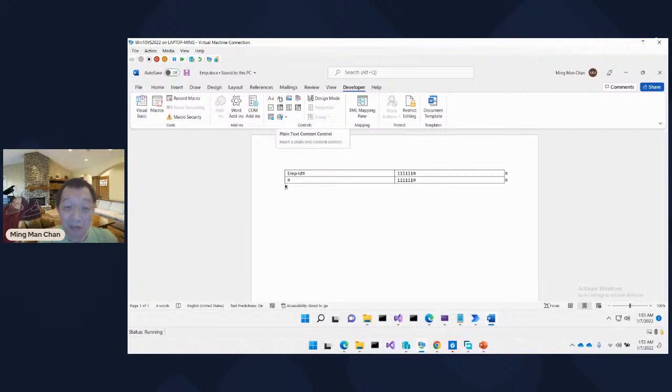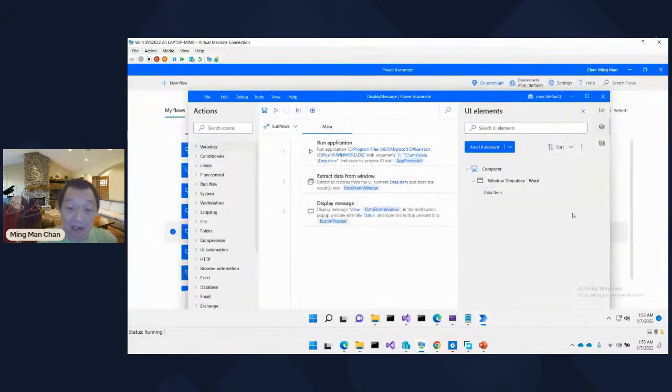You need to actually make this a text box. Then only your Power Automate can retrieve the value from your text box in your Microsoft Word file, right? Okay, so that will be another scenario. So you can actually, I just edit one of these elements for you to see.